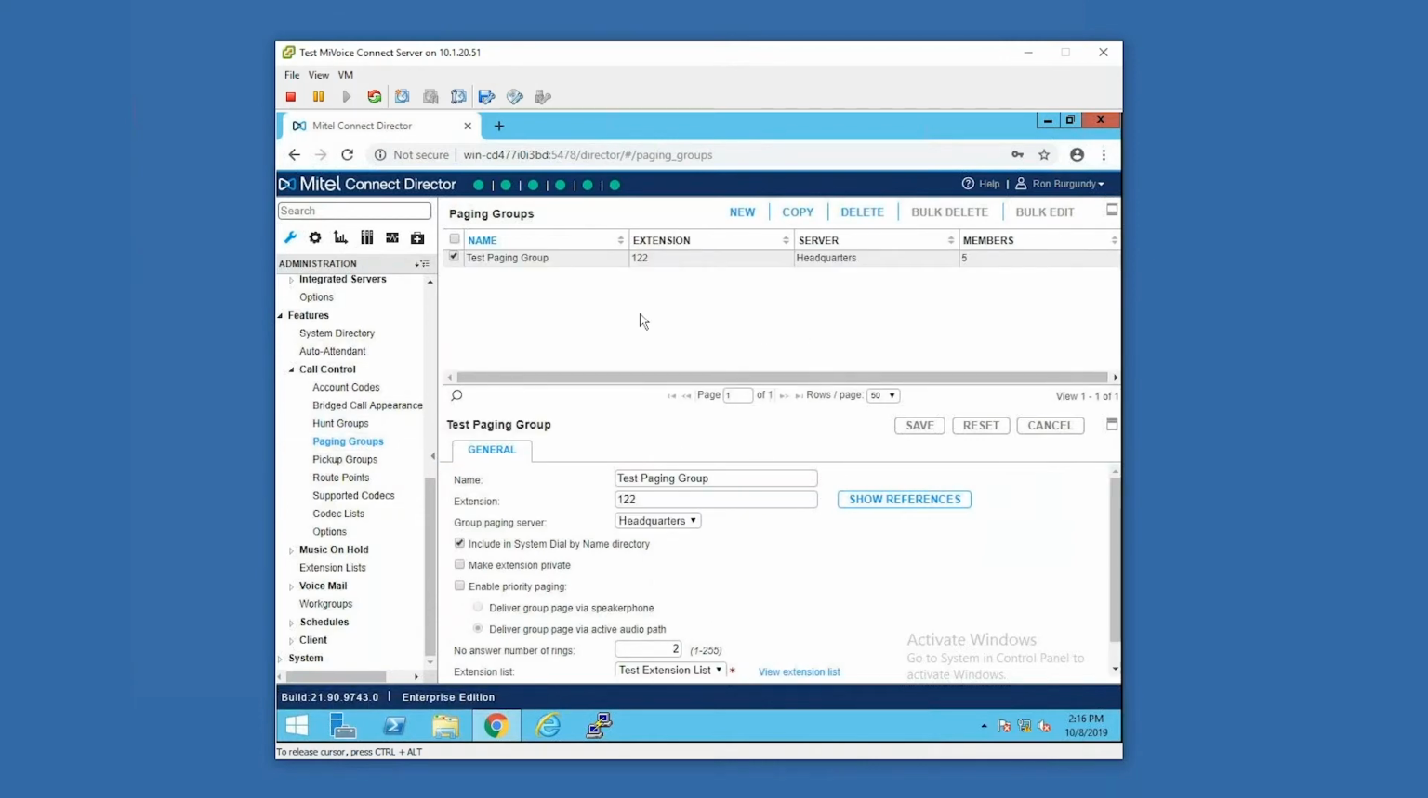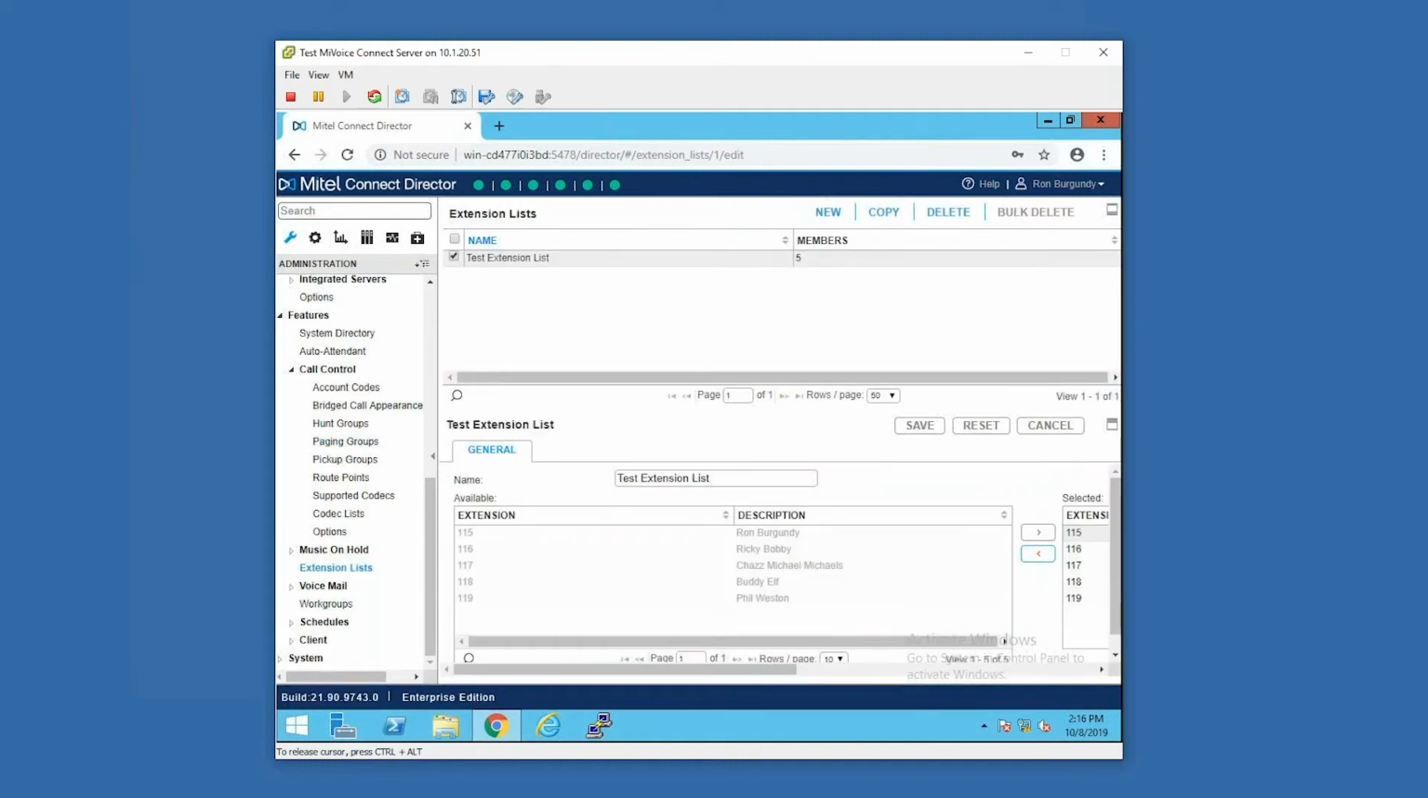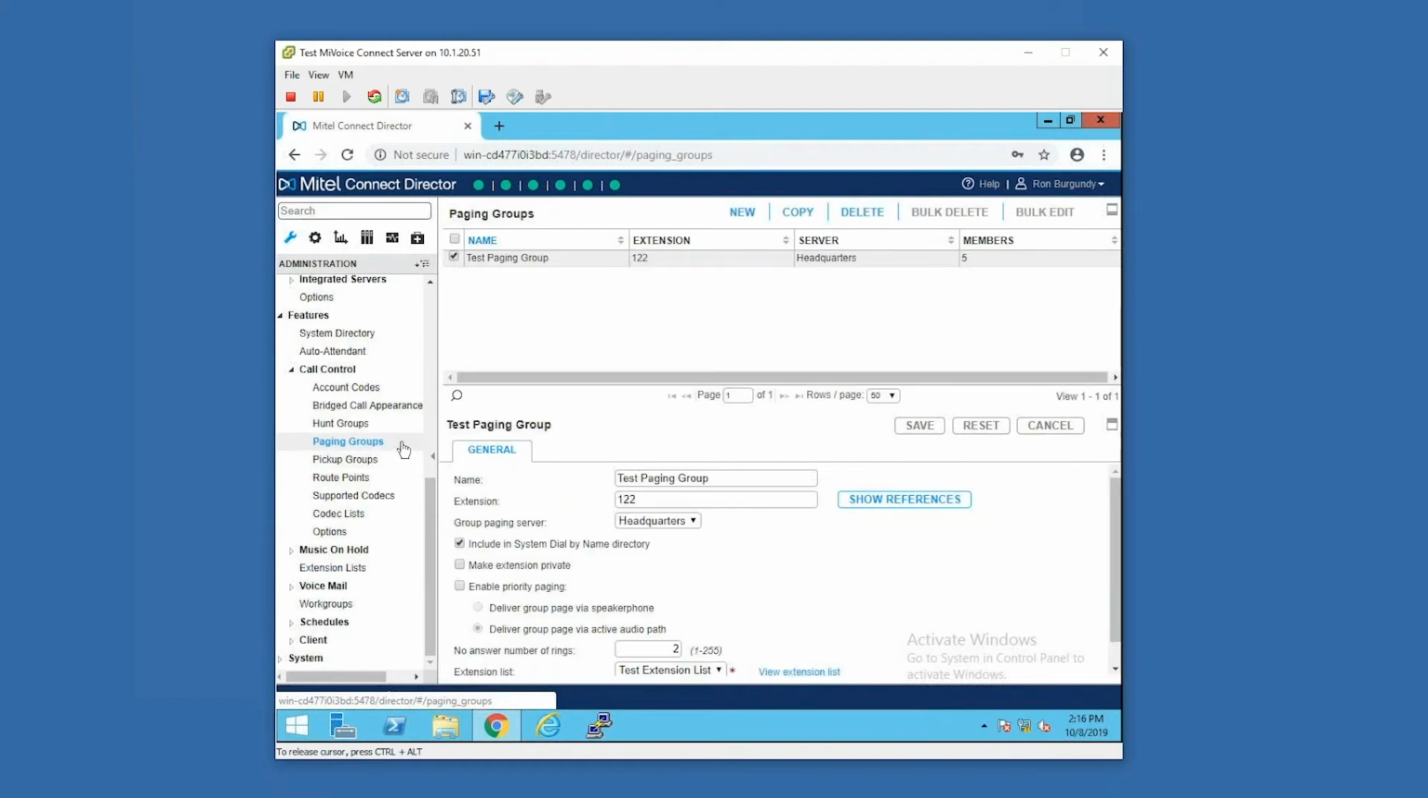All right. Paging groups. Paging groups are going to be utilized a lot if you have maybe a warehouse or maybe a school system where I want to call a certain group of phones, and I want to say a certain message over those phones. This is where we're going to define that group, right? And we can define the list of who is in that group, right? And you can have multiple groups, obviously for multiple extensions, just depending on how you want to do it.